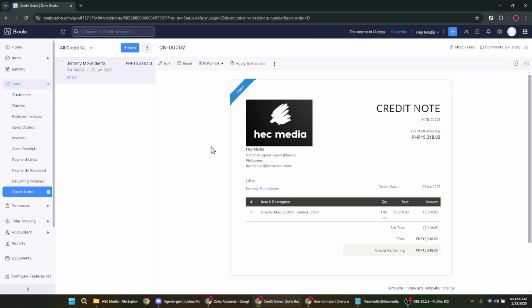And there we go, you've now successfully learned how to issue a credit note and allocate it to a sales invoice in Zoho Books.